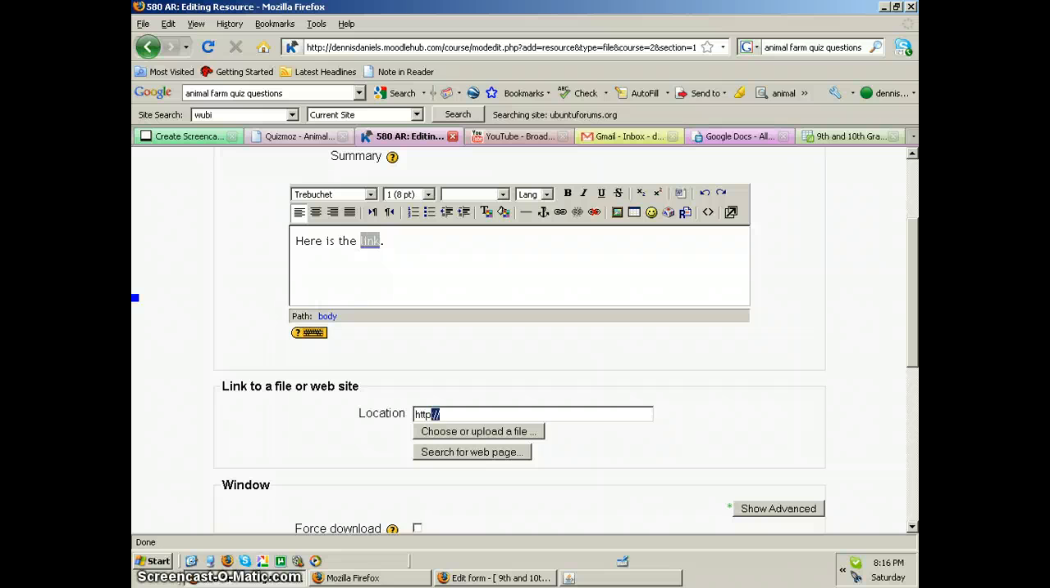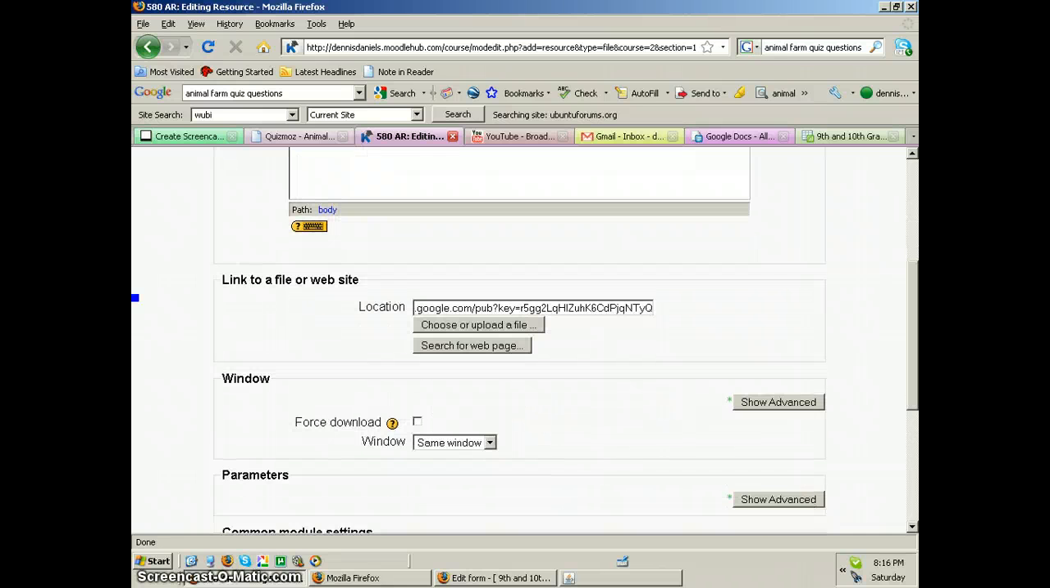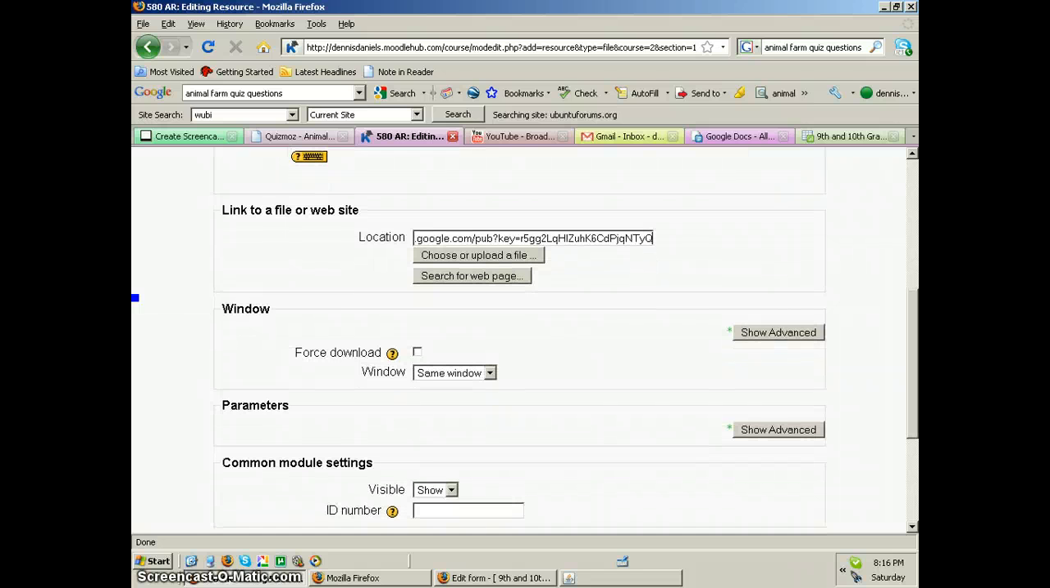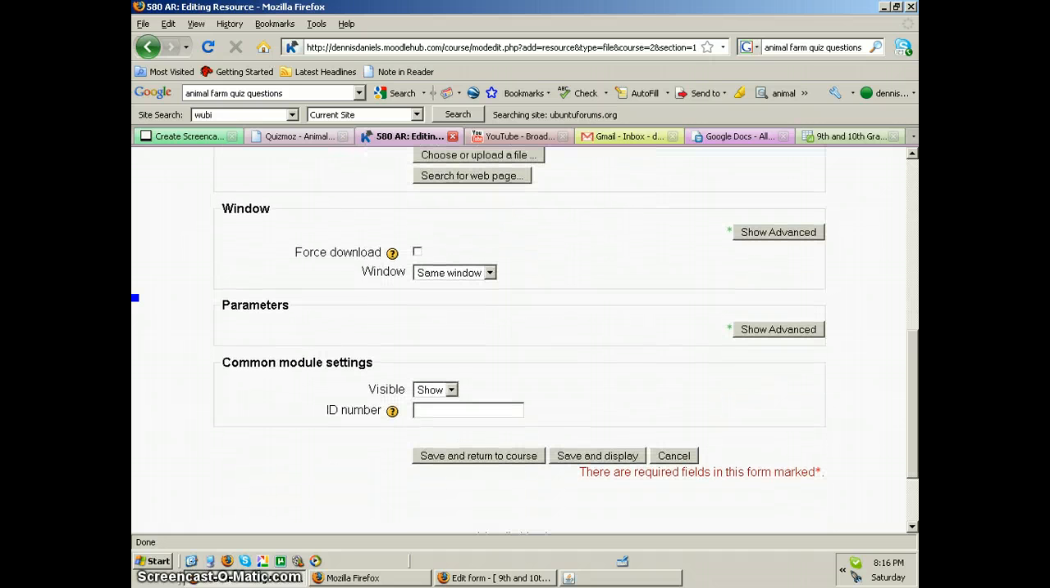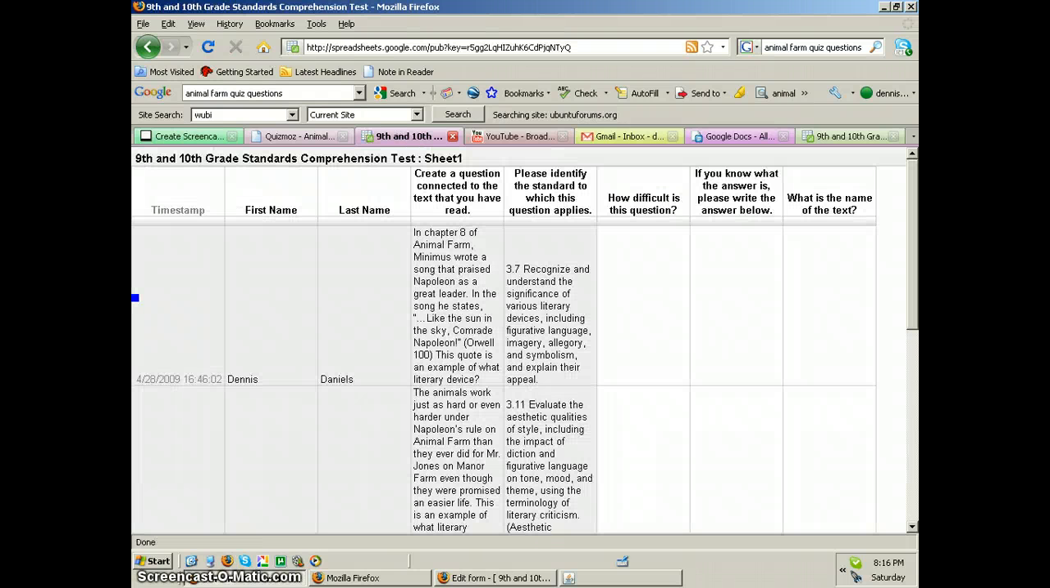Oh, look at this. It's got it there too. So we'll just go ahead and do that. Show advanced. Forced download. No, I don't want that. Okay, save and display. Let's see what happens. It works.